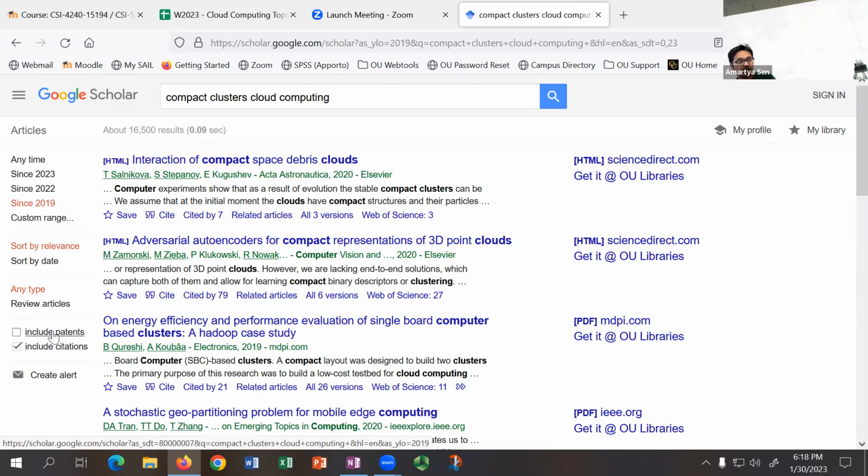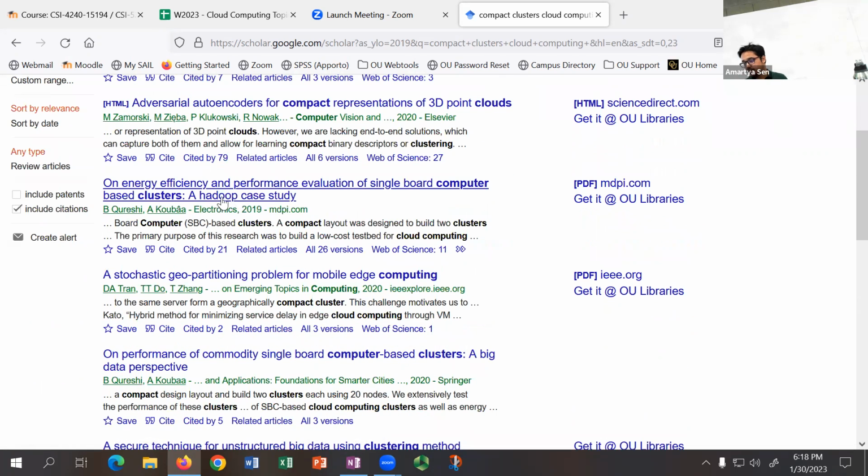And two options that are given: you can either include patents, which doesn't help me that much, unless you're doing something with respect to development that requires you to check the recent patents, or you have a plan that you would want to patent your work later on. That is also an option. Or you can just leave it as the default option, that is, you include the citations. For everything that you see, you will have different types of options here. So here there's a Hadoop case study based on clusters and stuff like that.